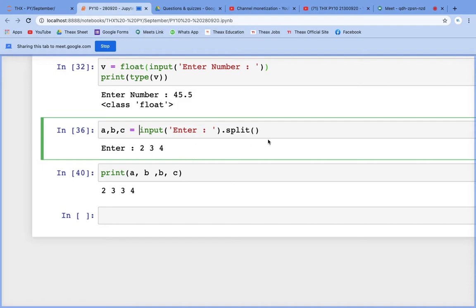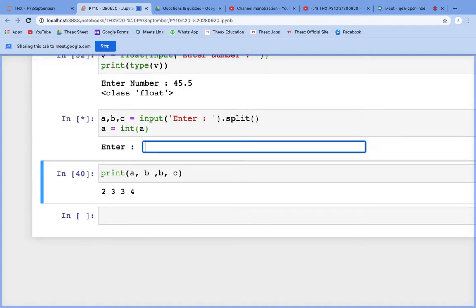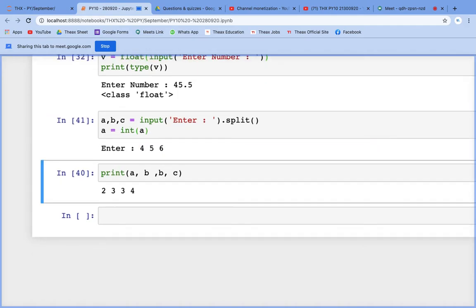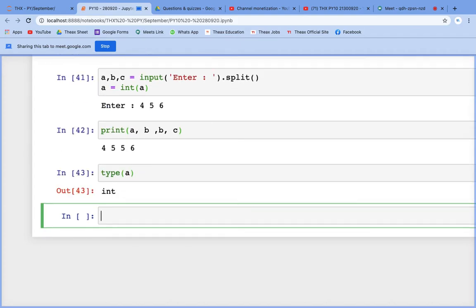So what you can do is take it there and then say a is equal to integer of a, with other values like 4, 5, 6. So you can get it there. If you go on to check the type of a, it would be an integer. So the conversions can be done afterwards, after taking up the inputs, and that would be better. So this is all about the input function: how to take inputs for complex numbers, integers and all, and then converting the things.